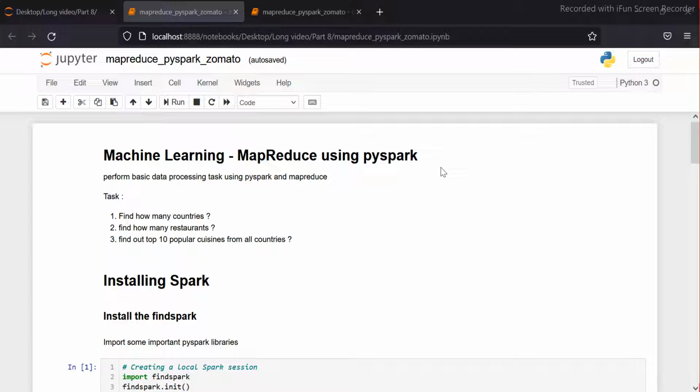So here we have a Zomato dataset for data analysis. This dataset has information from all over the world. In this analysis, our goal is to find how many countries and restaurants are in this dataset, and at last find out the top 10 popular cuisines among all the countries.